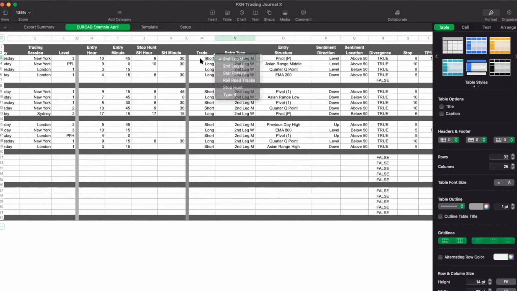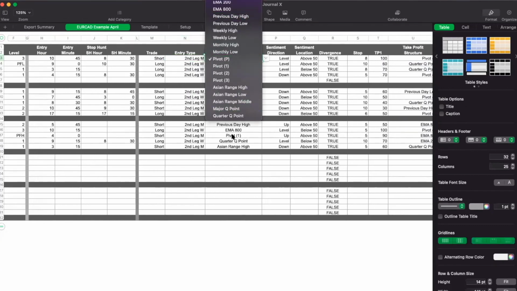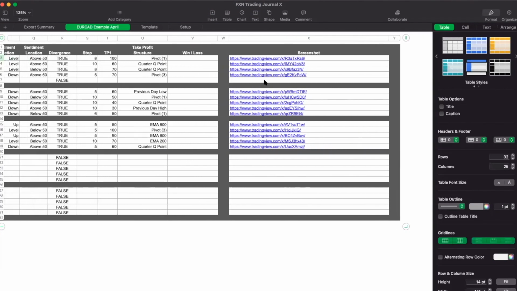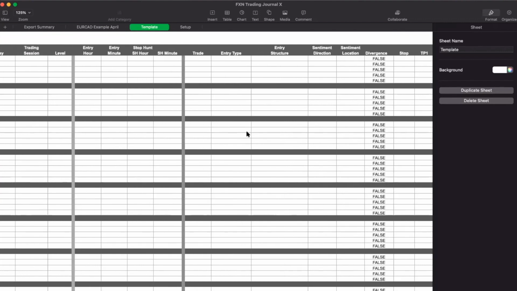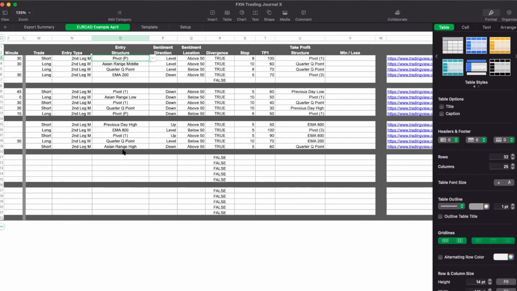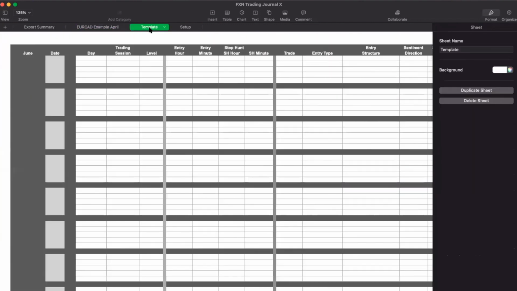Entry, everything. So you have all the options that are available. And then at the very end, you can basically take a screenshot of what the trade looked like before and after. Here's the empty one where you could start your own. You know what I mean? This is like an example of what it would look like once you have it filled in. But you go to template, and then you could fill this out.